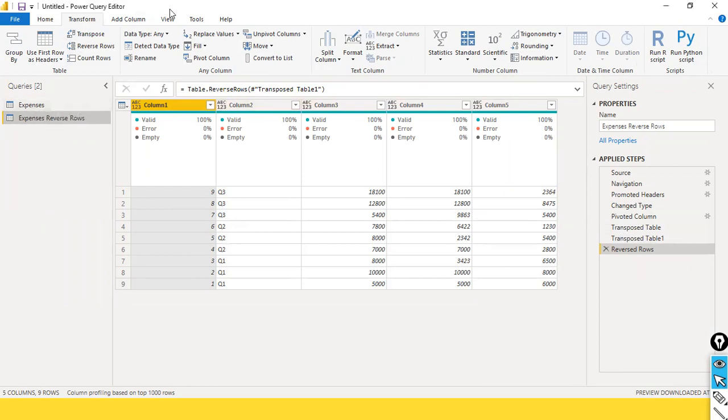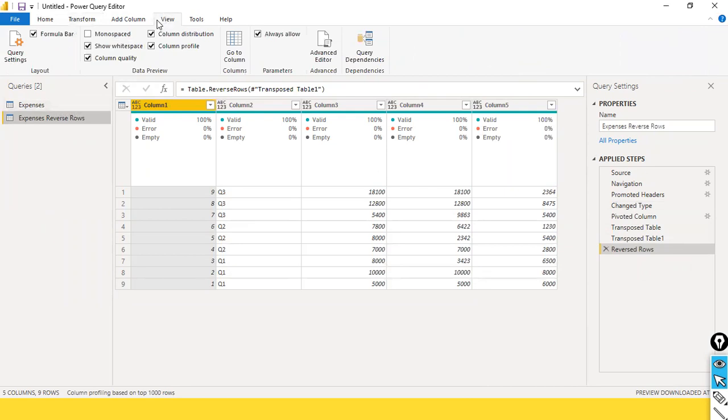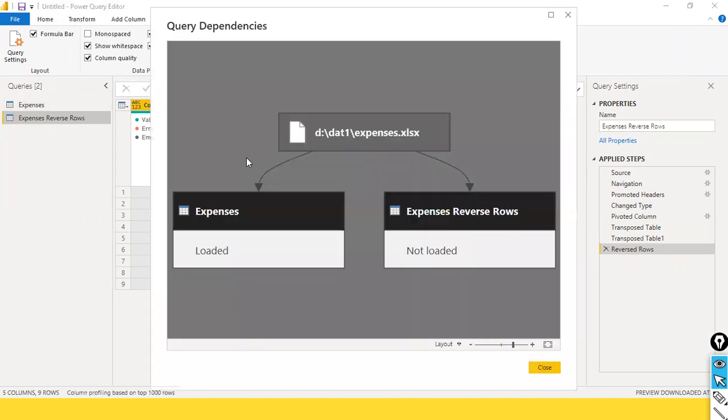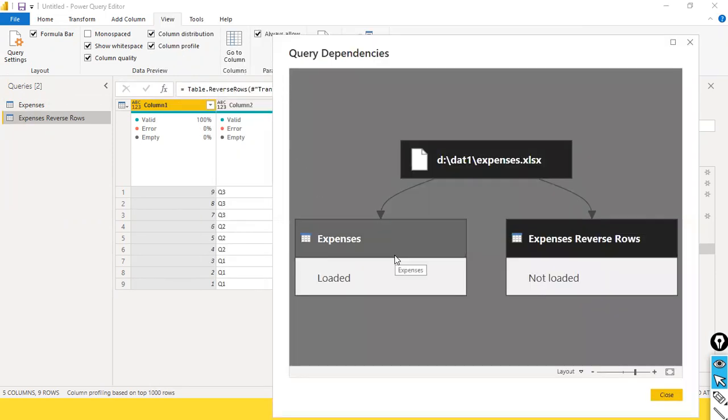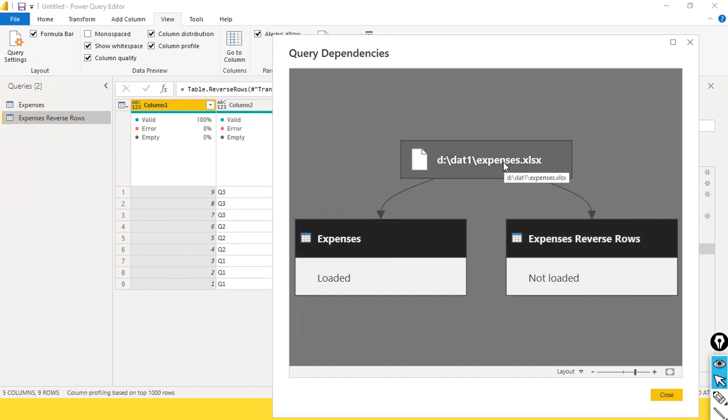So in this case, if you see here, we have something called query dependencies. In the view ribbon, if you go here, you can see the query dependencies. If you click on it, you will get to know which query is depending on which one. Look here, the expenses is the original query, and the duplicated one, the expenses reverse rows. But if you see, these two queries are directly depending on the original data set. So once you take a duplicate of the original query, it will become independent of the other one.